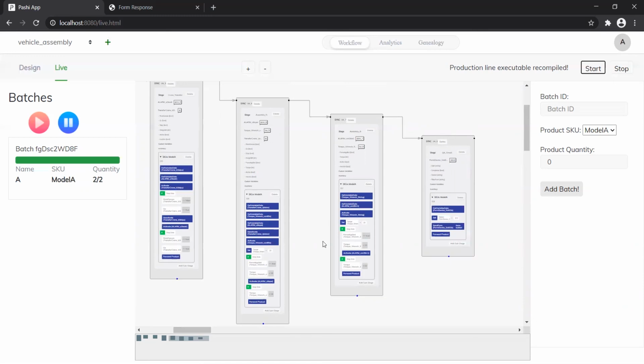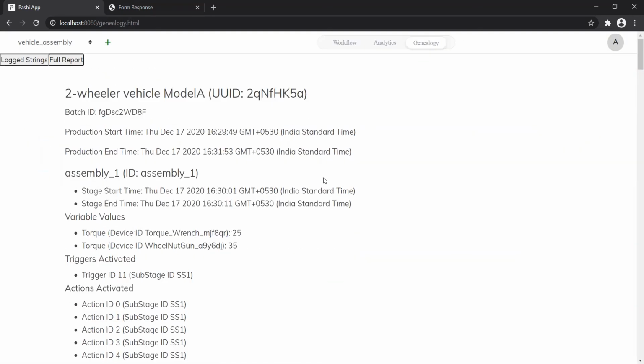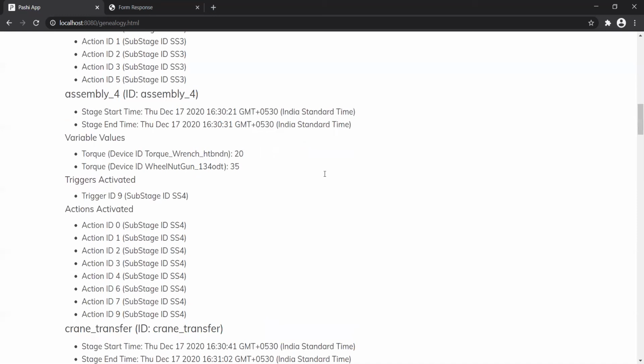We can now look at the genealogy tab, which gives us a detailed breakdown of the production process for creating each vehicle, with variable values and timestamps.